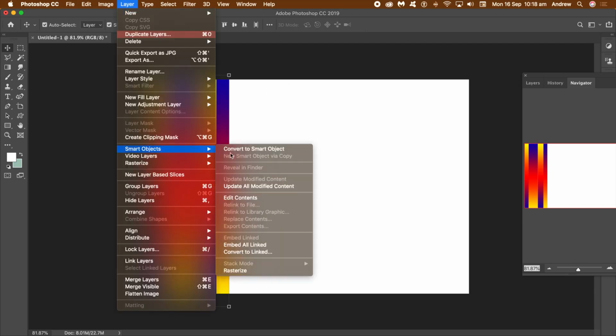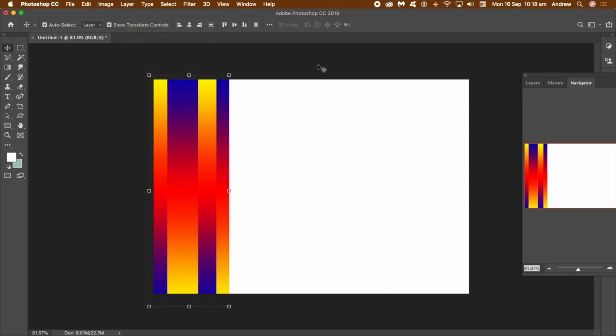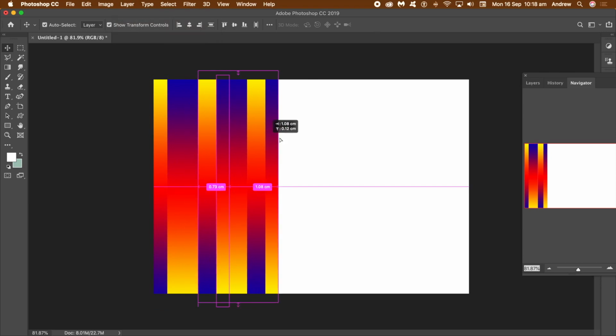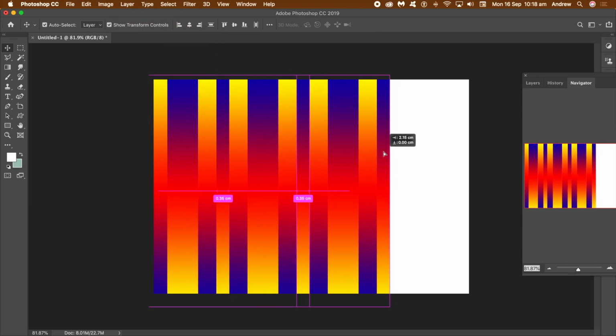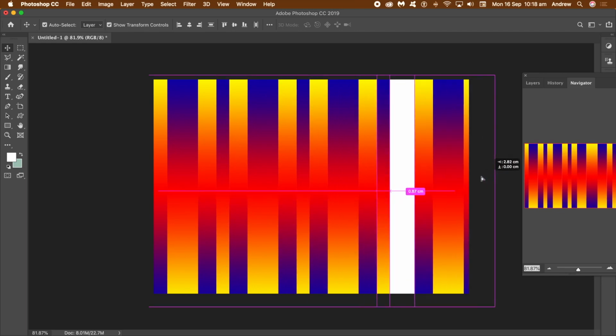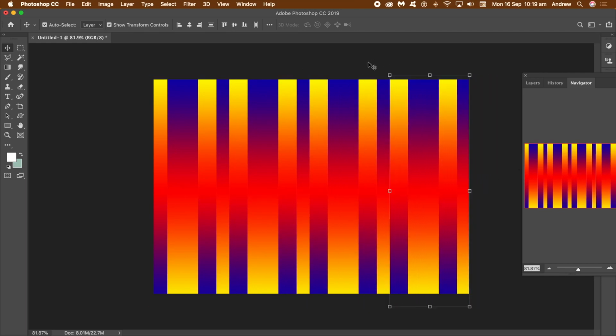You can always change the gradient at any point, so if you're not happy with the current gradient, quickly change it. You can also go to the Filter menu and add effects, as well as go to the Image menu and add adjustments. The entire document is now filled with those colourful gradient strips.